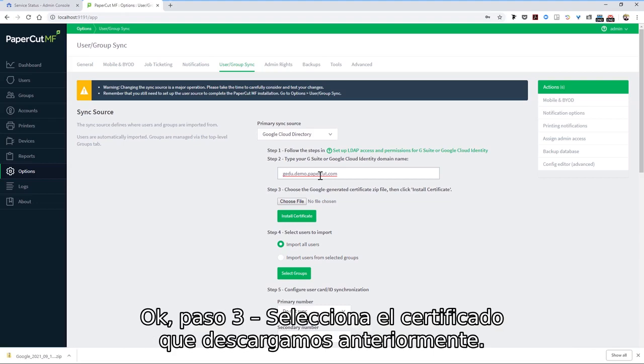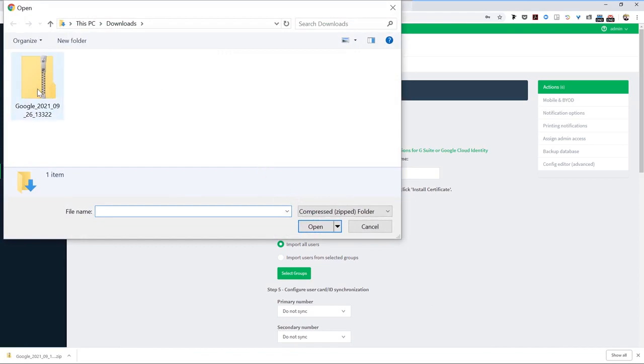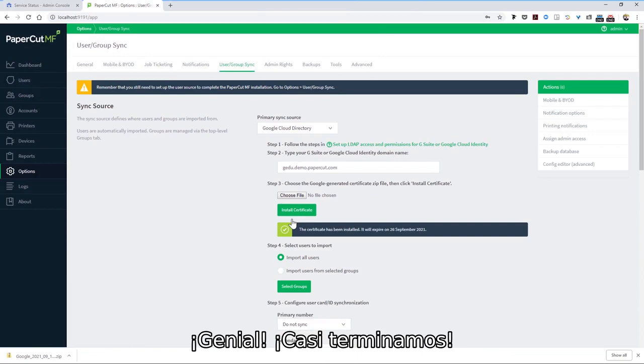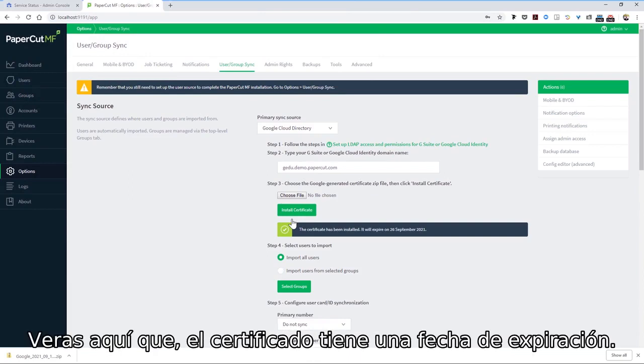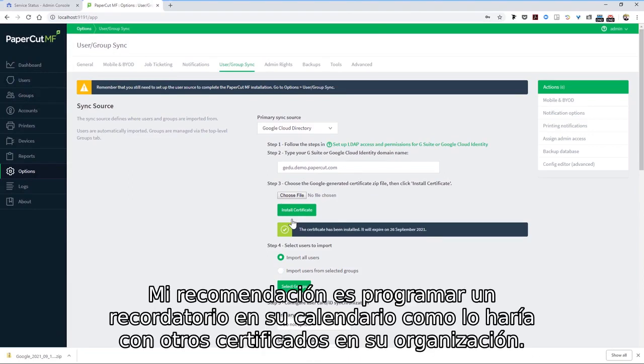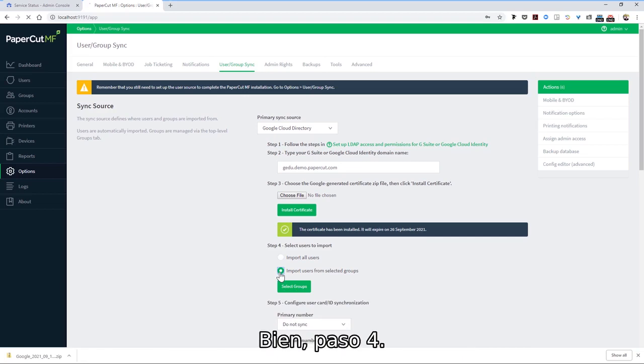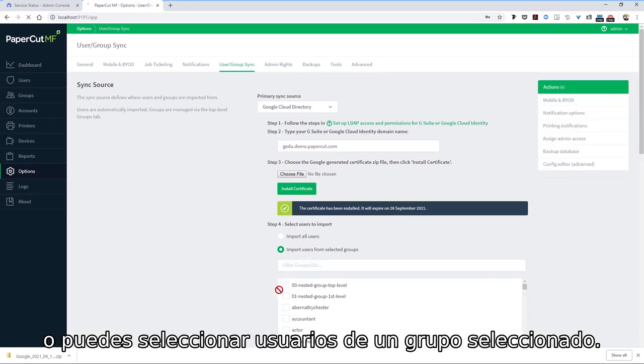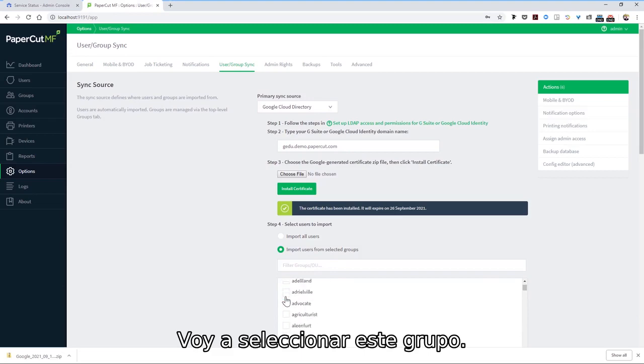Okay, Step 3, choose the certificate we downloaded earlier and click on Install Certificate. Great, we're almost done. You'll see here that the certificate has an expiry date. Now my recommendation is to set a reminder in your calendar, just like you would with other certificates in your organization. Just makes sense. Okay, Step 4, you can choose to either import all users from your domain, or you can select users from a selected group. And I'm going to select this group.